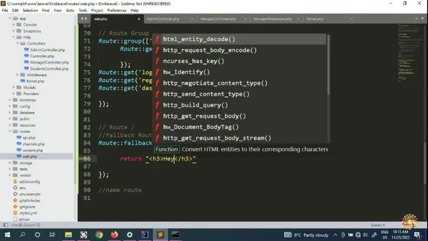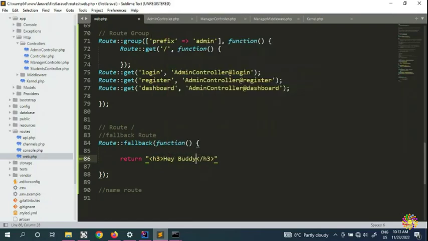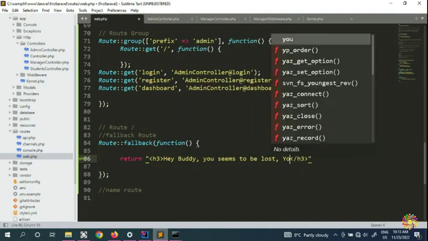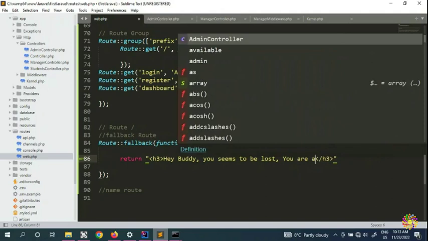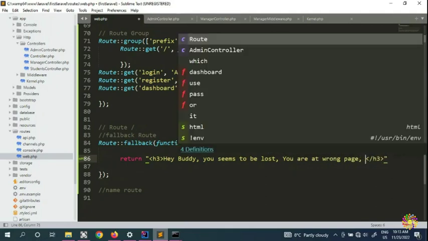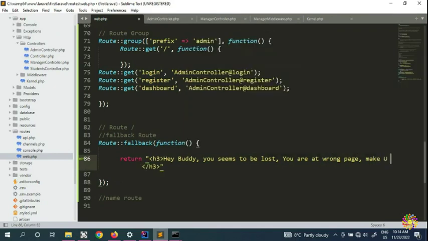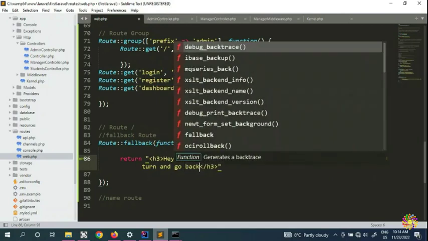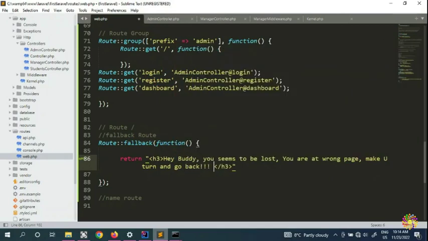It says, "Hey buddy, you seem to be lost. You are at the wrong page. Make a U-turn and go back." You can put a very smiley face if you want. You can put this face, a very smiley face.